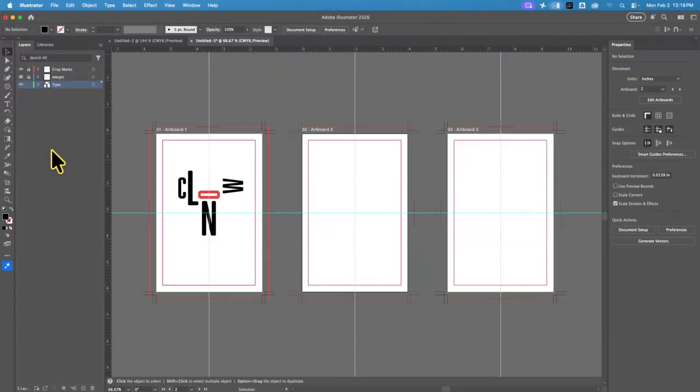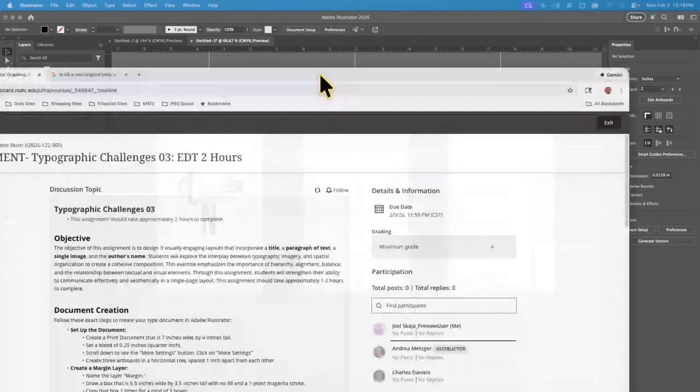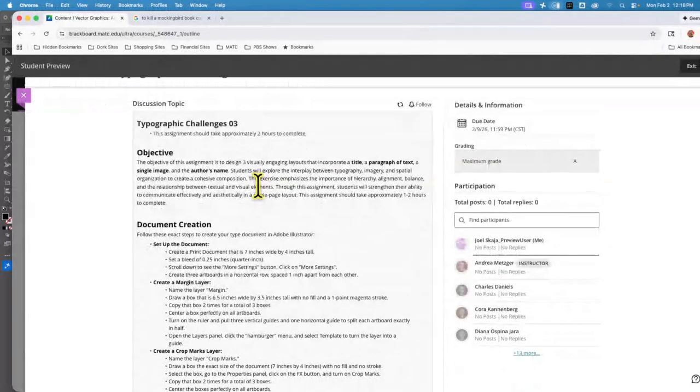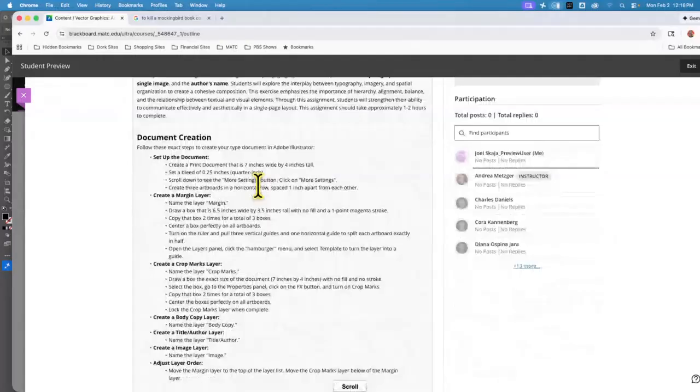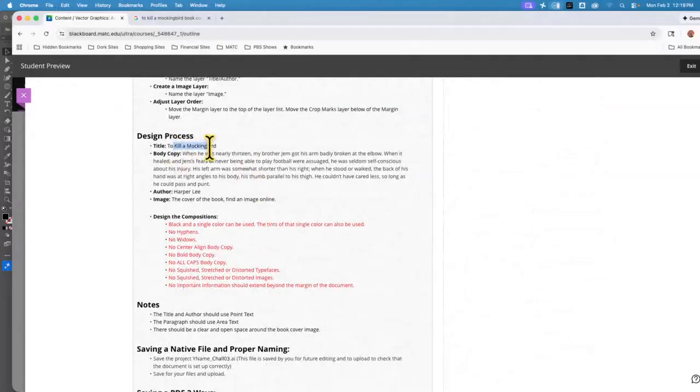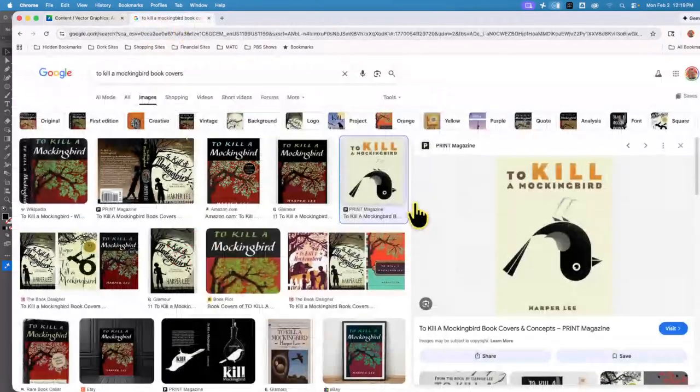All right. So we know how to do this. This is the third time we're doing these. Let's check out the typographic challenge. This session it is To Kill a Mockingbird. We have a different file size again. We have our title, our body copy, our author, and then we can find an image for the cover.